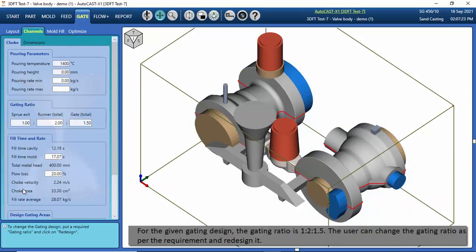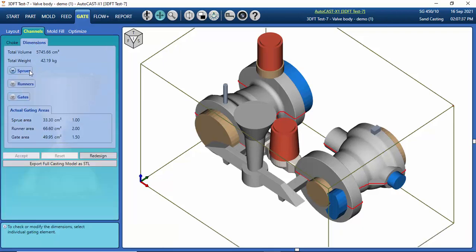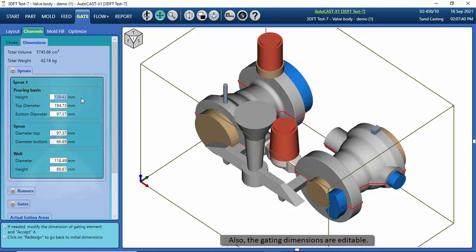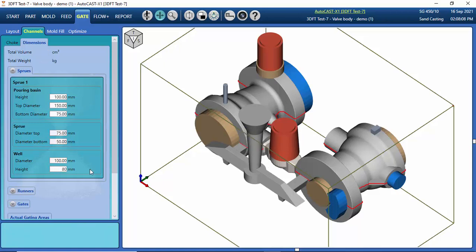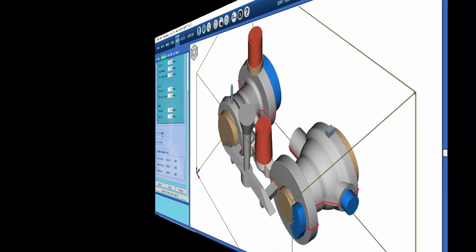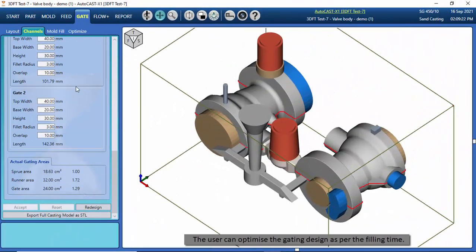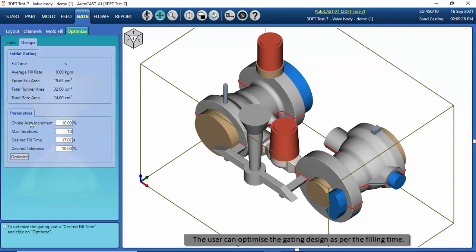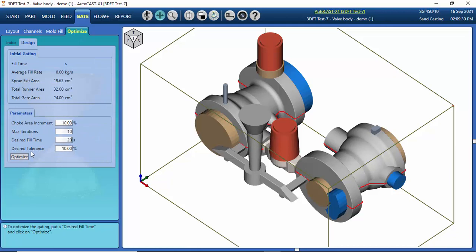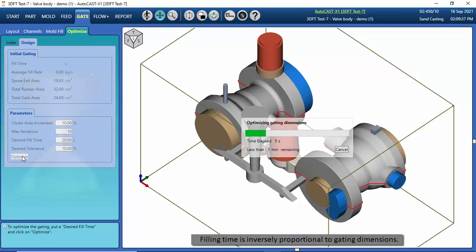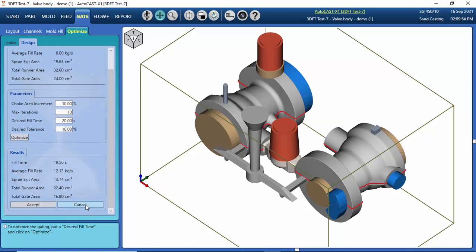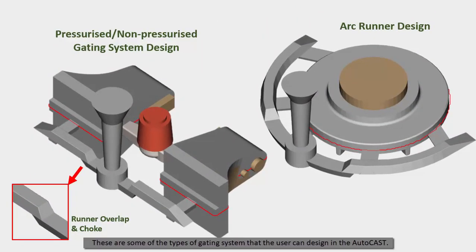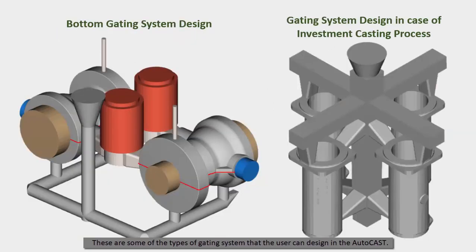For the given gating design, the gating ratio is 1:2:1.5. The user can change the gating ratio as per the requirement and redesign it. Also, the gating dimensions are editable. The user can optimize the gating design as per the filling time. Filling time is inversely proportional to gating dimensions. These are some of the types of gating system that the user can design in the AutoCAST.